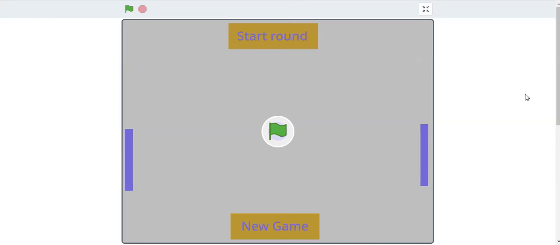Okay, welcome to tutorial number 3 for Pong. What we want to do in this tutorial is talk about increasing the speed of the ball as gameplay progresses, and also how we win and lose.